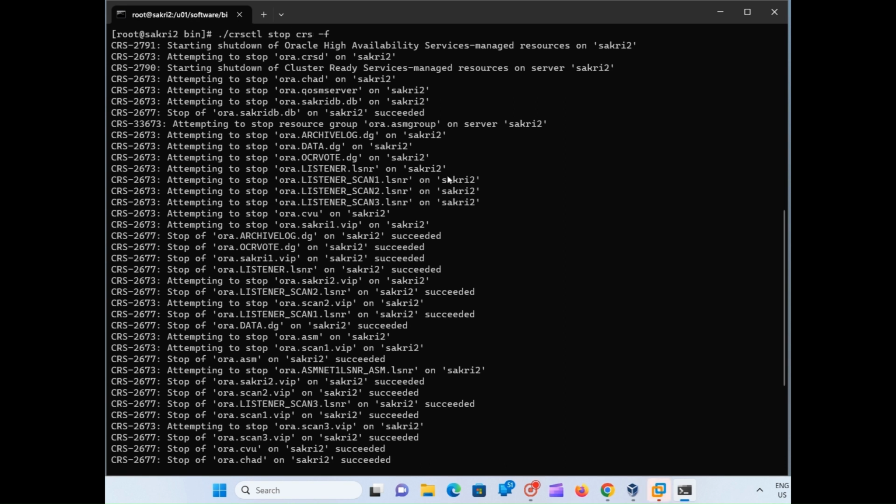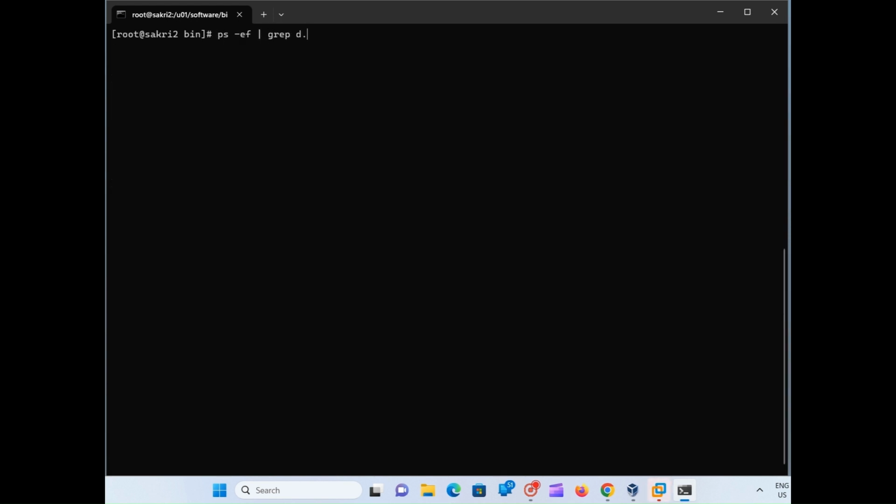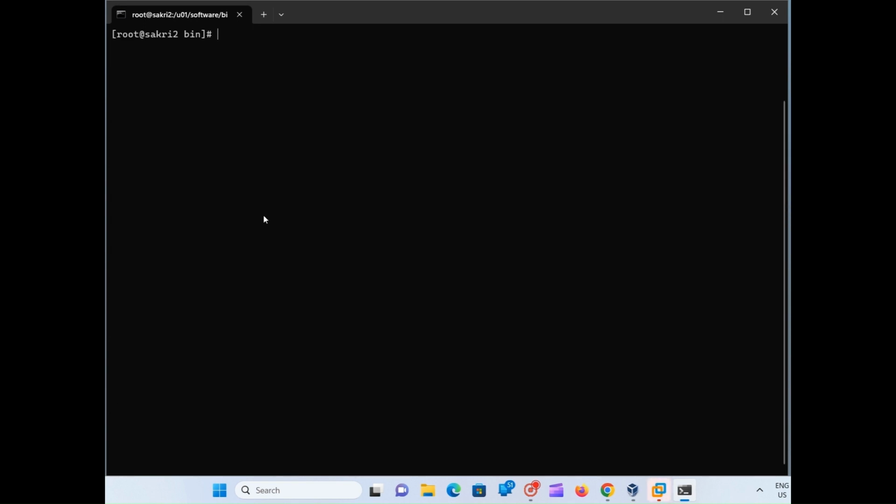Now we will stop the clusterware on node 2 also. We are executing the same command. One by one it will stop. I think it's stopped, we just need to scroll down. Okay, so it has been stopped. Again we will check whether any background process is running or not. Nothing is running. So this is how we can stop the clusterware.